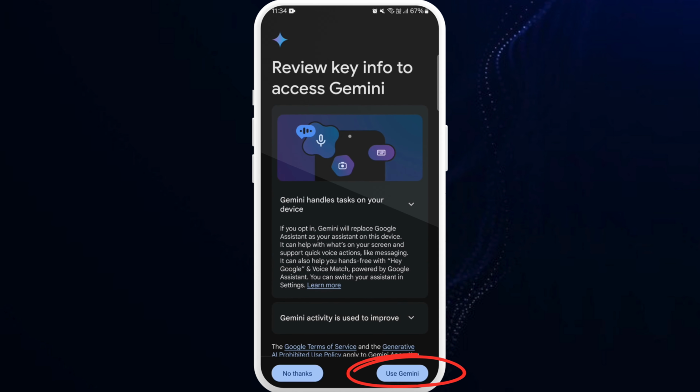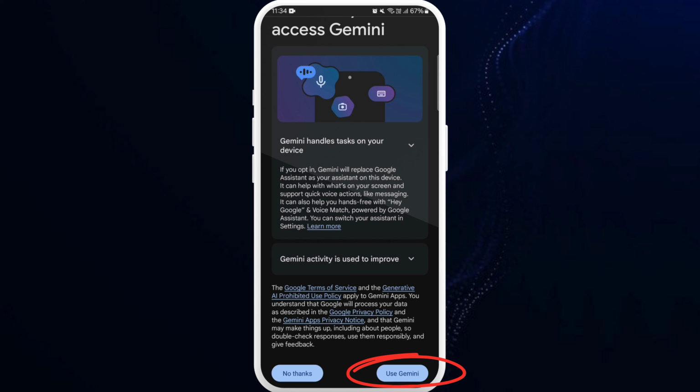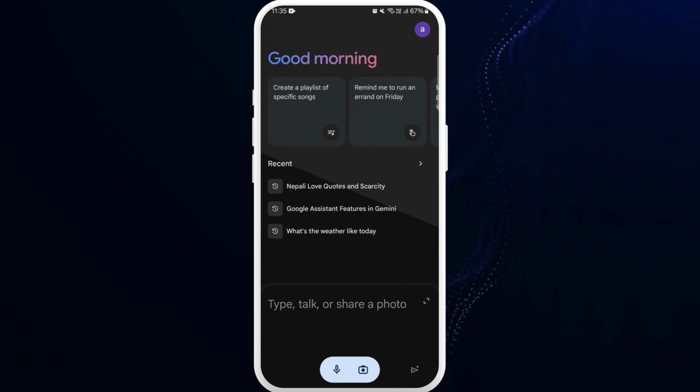Just tap on it. Next up, in this screen, you can see the Use Gemini option at the bottom right corner. Tap on it. And there you go, you are now able to access the Gemini AI app. You've successfully turned on Gemini AI back.